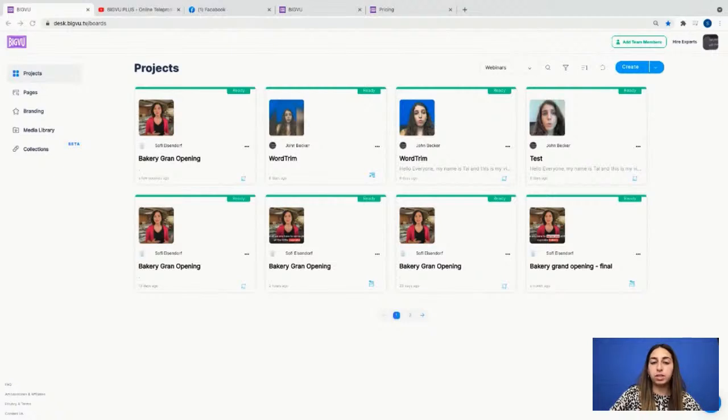So except for the project screen, the project button, excuse me, we have the option of the pages. In BIGVU, you can create your own video landing page. Next is the branding, where you can style your captions and add a logo. Media library, where you can upload your own photos, music, and videos, and then just combine them into your video. And the last one is the collections or the sequencer, where you can combine different videos together into one longer video. So these are the options we have on our left side, and like I've said, we'll go deeper into each one of them in this webinar.